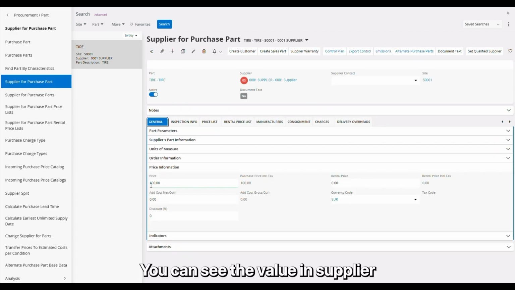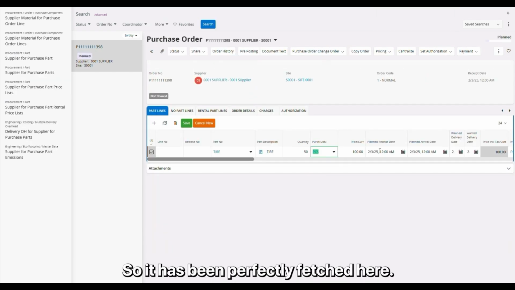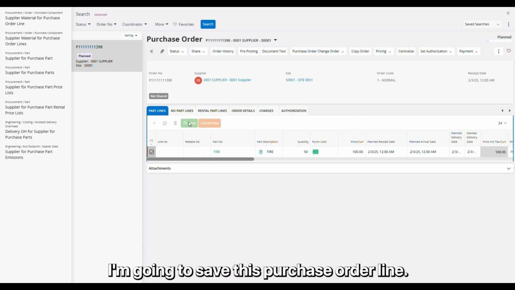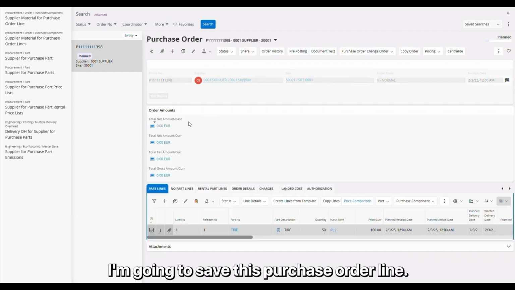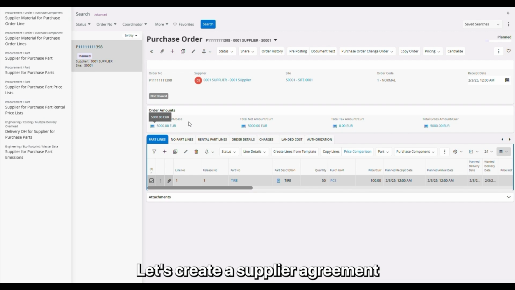You can see the value in supplier for purchase part is the value that is reflected in the purchase order line. So it has been perfectly fetched here. As the next step, I'm going to save this purchase order line. Let's create a supplier agreement and have a look.